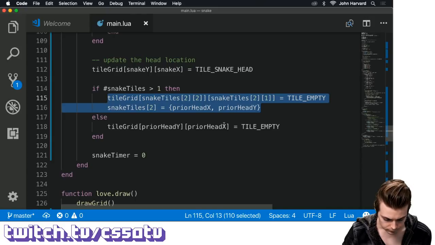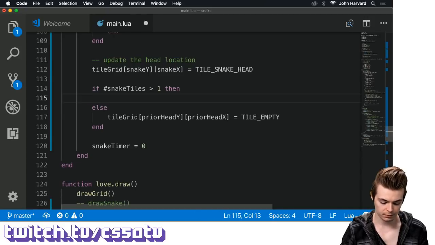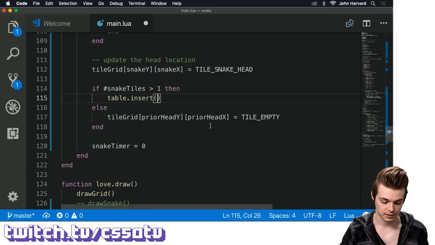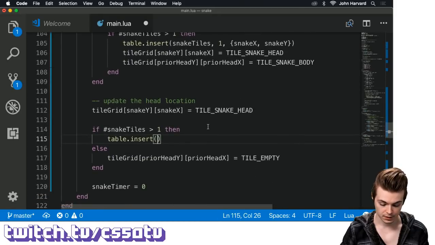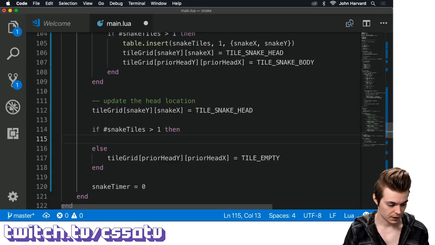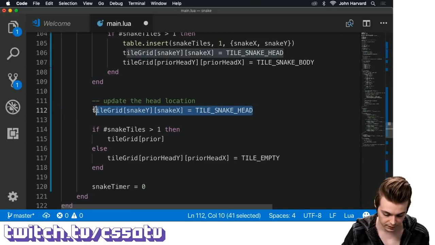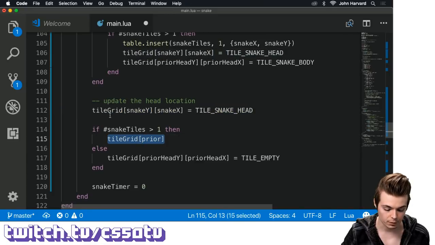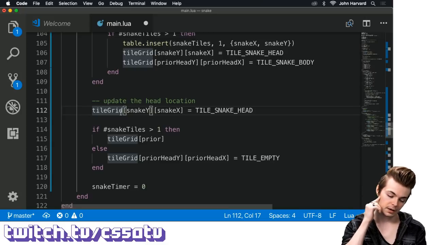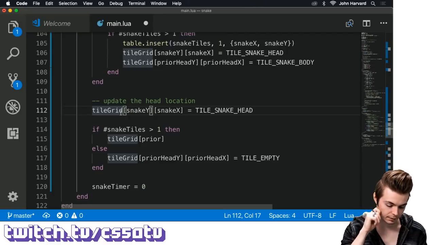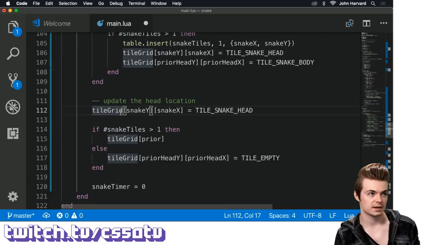Okay. So when we're moving, remember, we got to take the tail. So table.insert. Remember, we're going to insert a new head location, right? Or actually, it's going to be the tail. So what we're going to do is we're going to say tile grid prior head. Oh, whoops. Okay, so we're already doing it up here. We're already adding the head location. And then we're going to, oh, no, this is updating the head location in the actual grid itself, and we need to do this in the snake data structure as well.